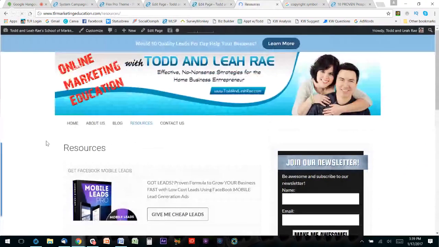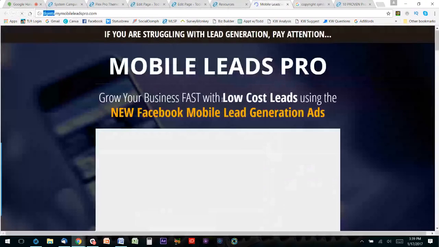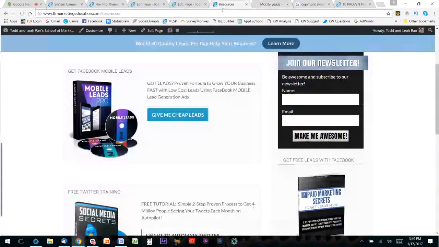Now on my resources page, I've got 3 different offers here that people can click on. It's going to open up in a new window, which is perfect. And it takes them to, again, my affiliate link for these offers. And that's just a quick, easy way to fill out your resources page.